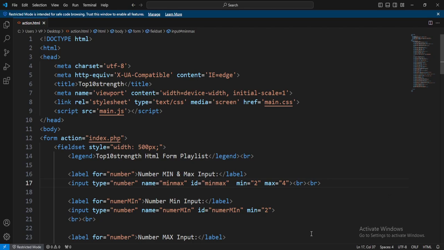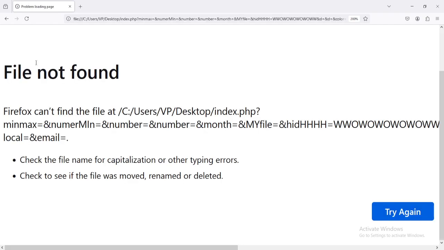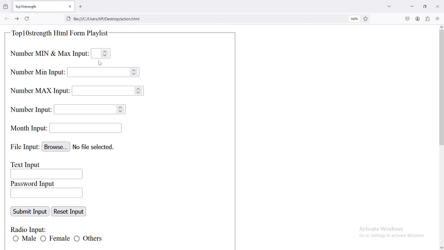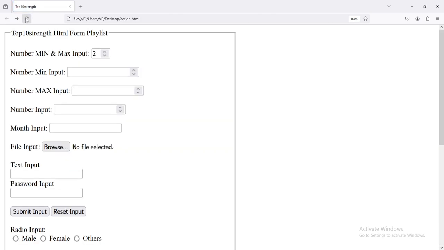Our form is still working nicely. So when you submit, it will go. Let's put 2 and submit. Can you see our 2? Our min max 2 is heading there. So that's what I want to show you guys.